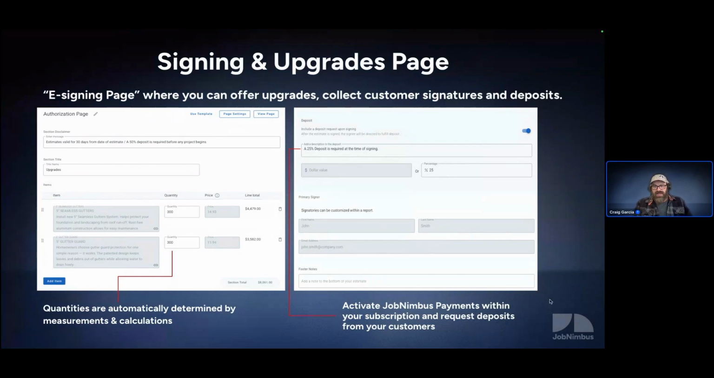If you don't have payments activated already, do speak with one of us, the support team, or anybody else here at JobNimbus. We can help you get that activated.